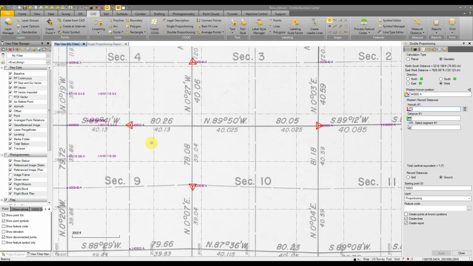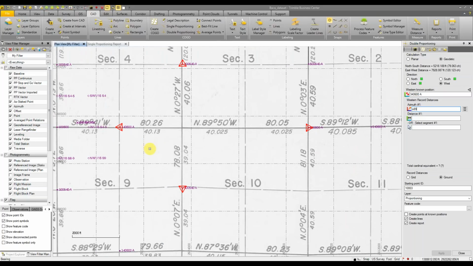Our azimuth is 89, or south 89.41 west, and our record distance is 40.13 chains. So we have our 4 green boxes. That signifies or indicates that we've completed all 4 cardinal directions, or not cardinal directions, sorry, just directions.